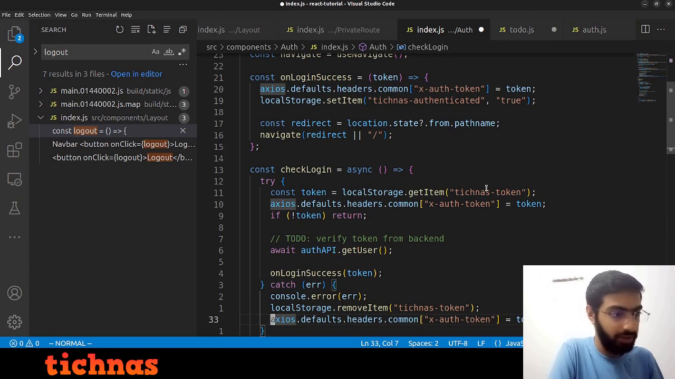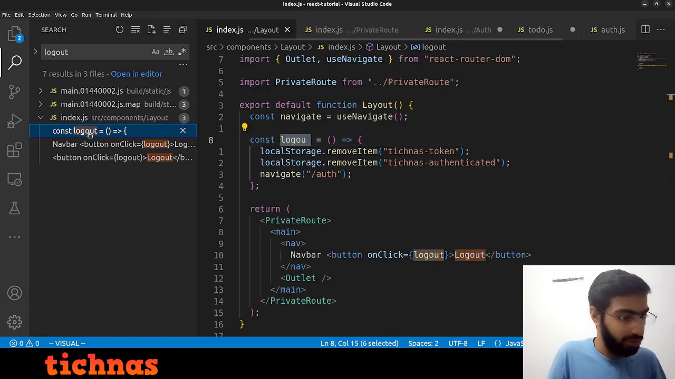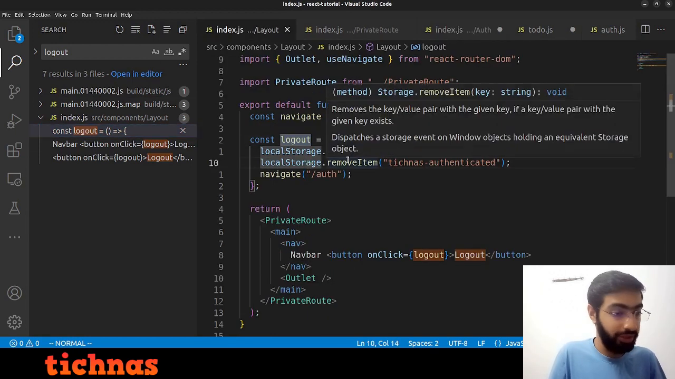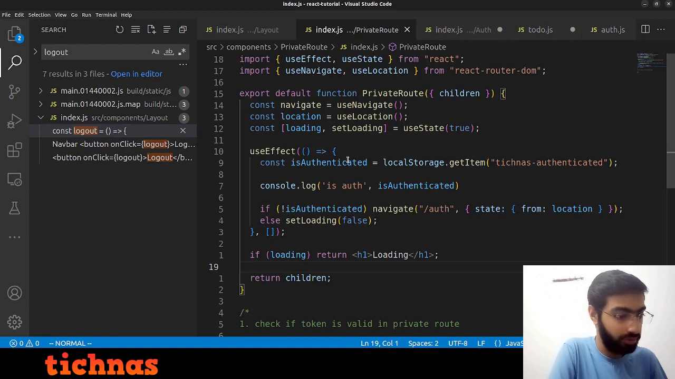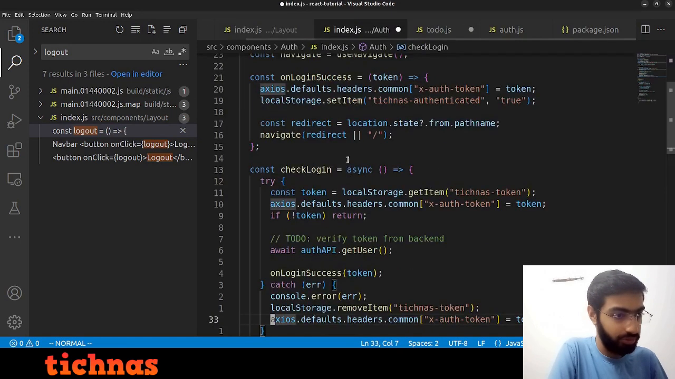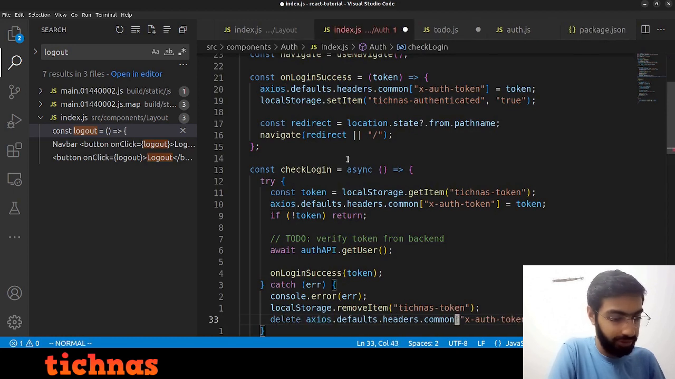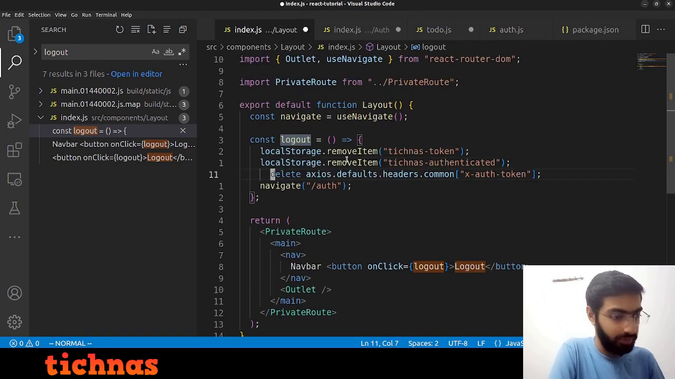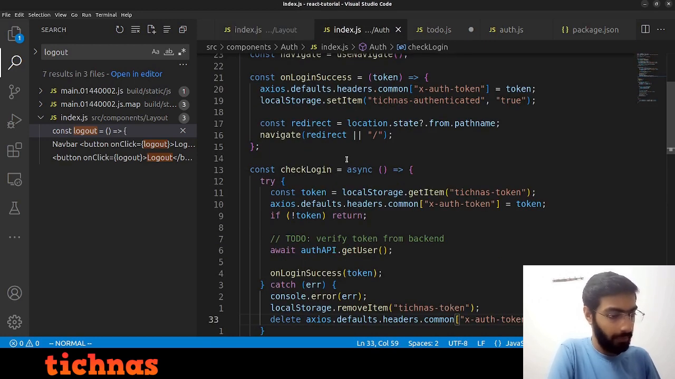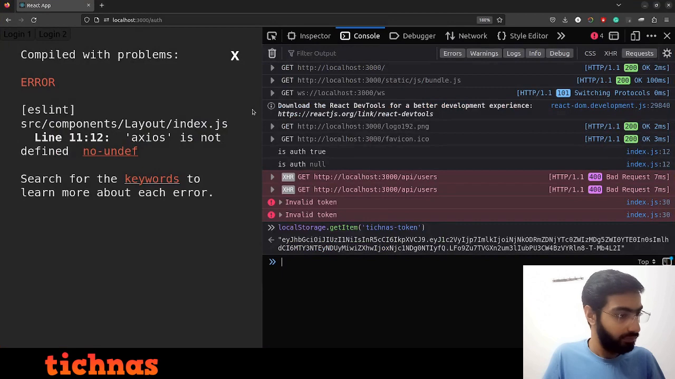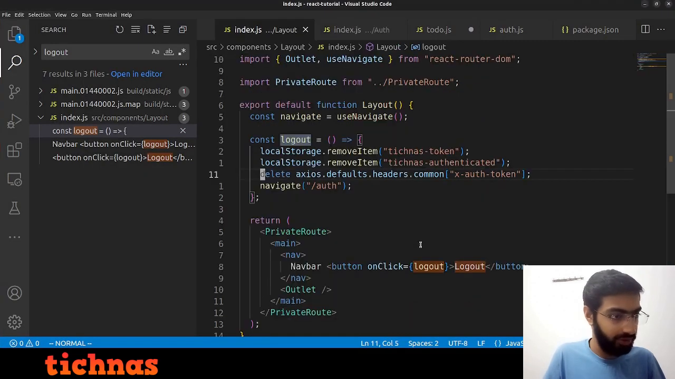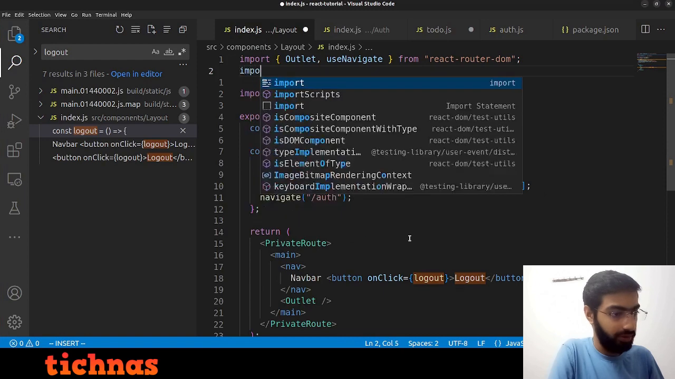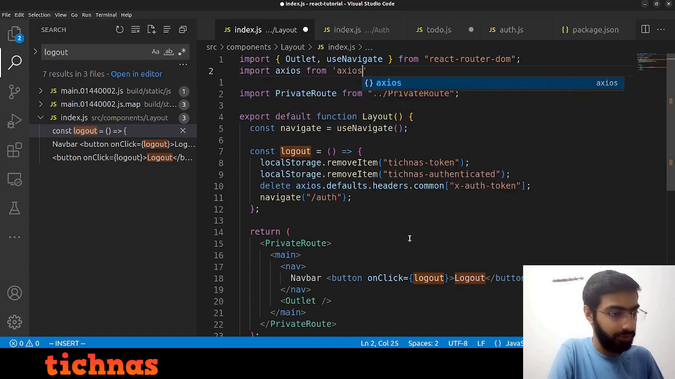By the way, in the logout thing, did we remove the headers? No, we didn't remove the headers, so we need to remove the headers in logout also. Okay, so it will be delete axios.default.headers, yeah, and we need to delete here also. Yep, now I guess it should work. Axios is not defined, where? Here, right? Import axios from axios.